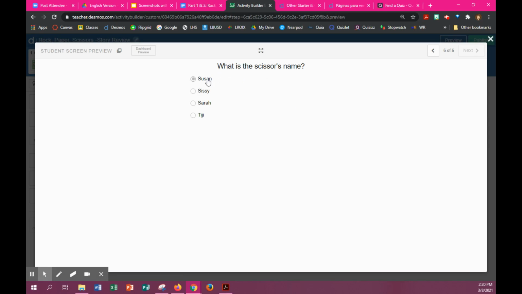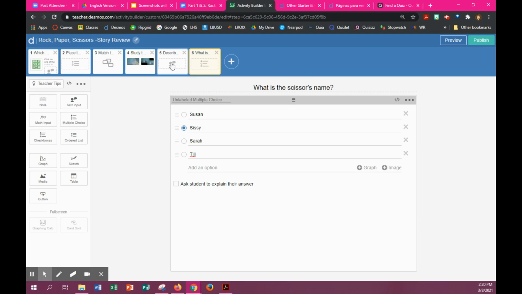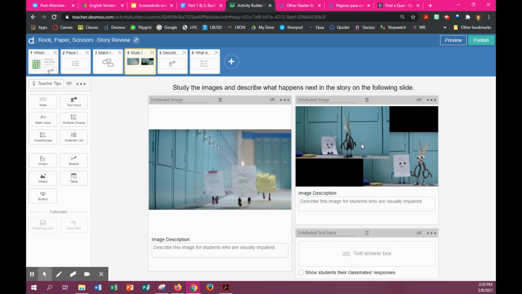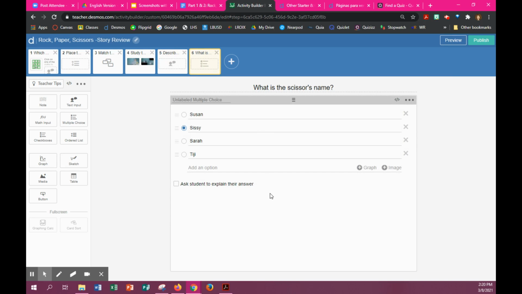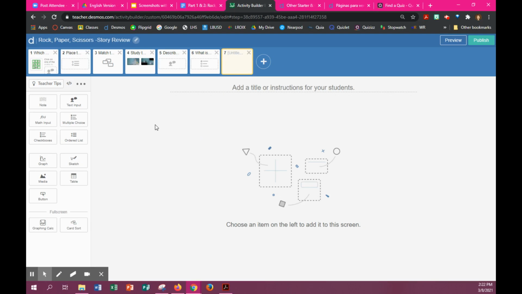What is the scissors' name? Susan, Sissy, Sarah, and Kiki. They may have actually mentioned that here when they're describing the scissors and what's happening, but in case they don't, I'm putting it here. So I'm going to add a question where students have to explain why they chose the answer they did.